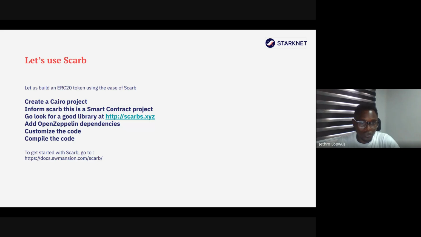You can just create a project, then inside your project directory, you're going to go to your Scarb.toml and then pass in a dependency. We are going to do that live so that you guys will see. But this is a library that is used for you to be able to see Scarb in real life.